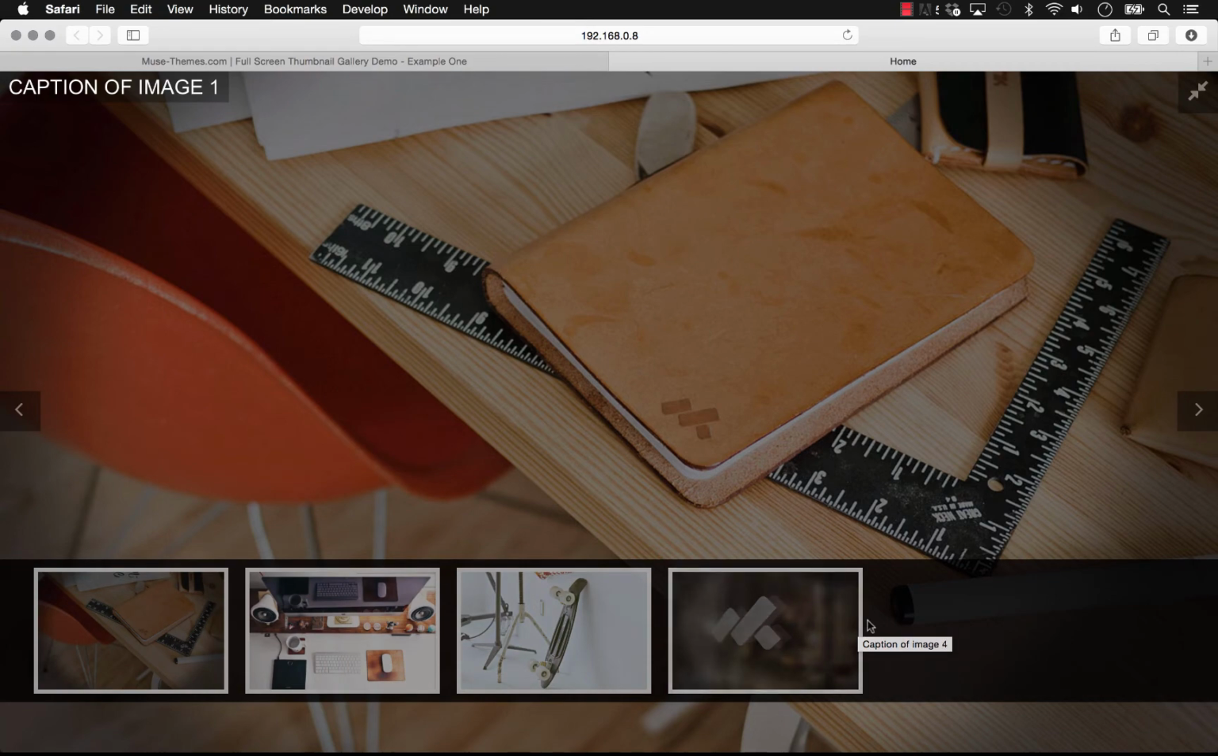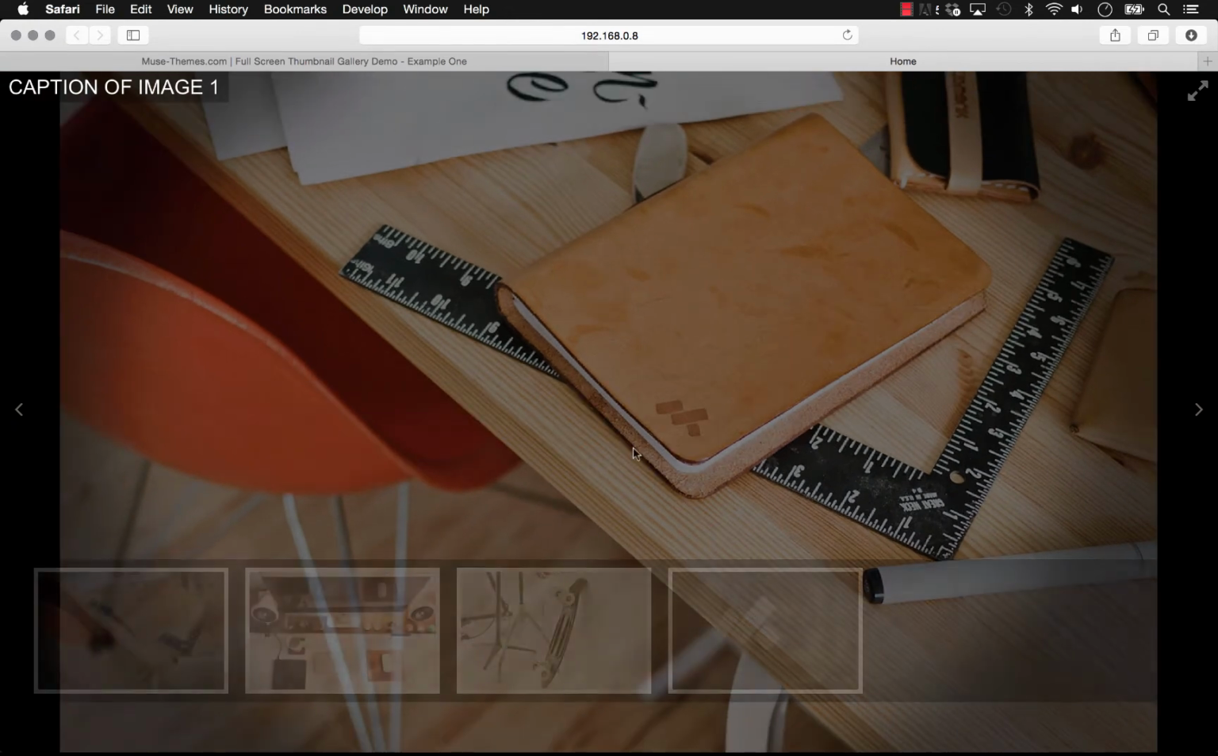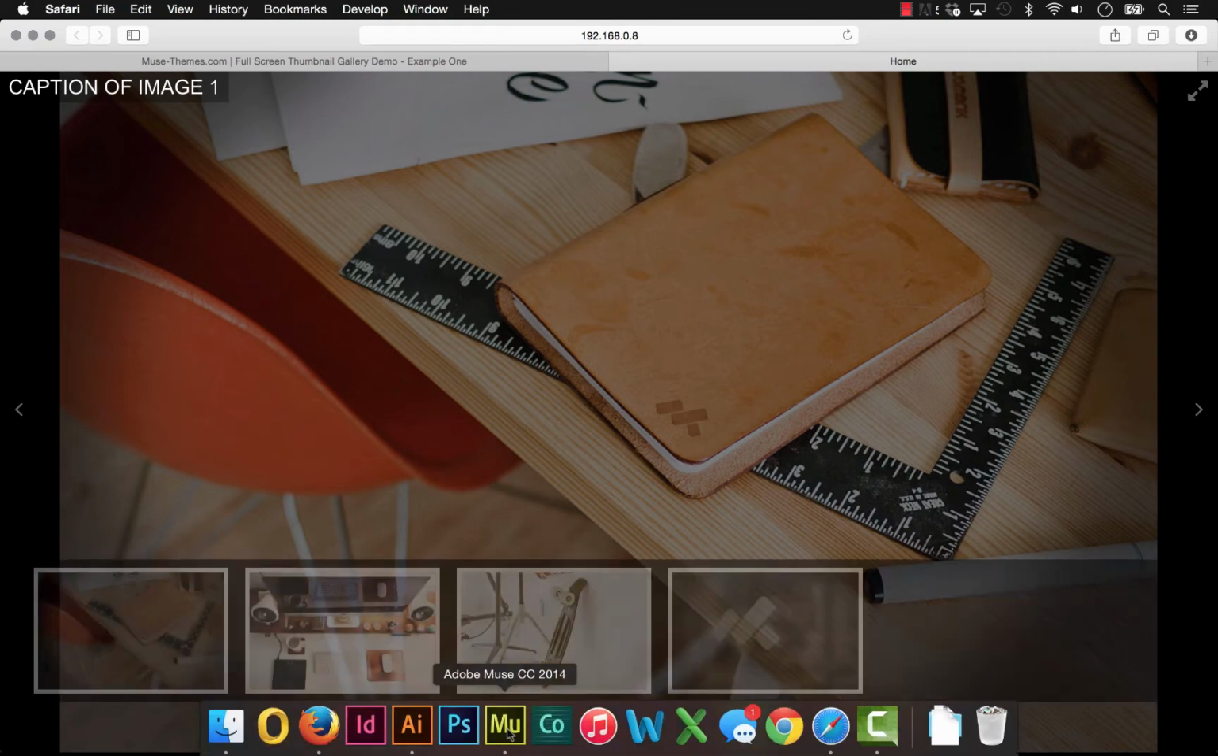You can see that the thumbnail carousel is on the bottom. We've got forward and back buttons that seem to be working nicely, and we can control the image sizing just like that. So right out of the box, the widget works really well, but we can do some really heavy customization to this if we need to set anything up.